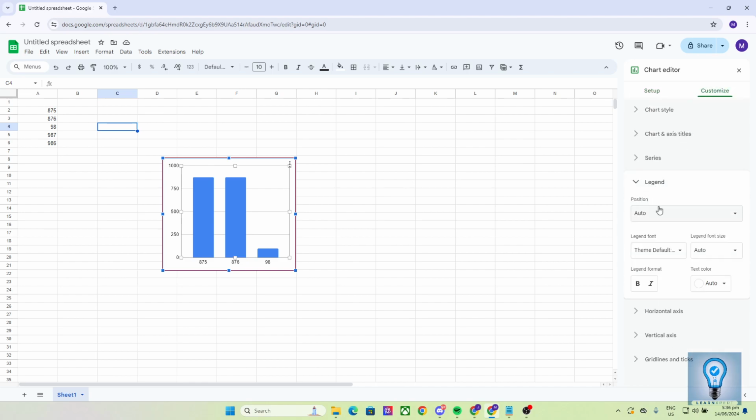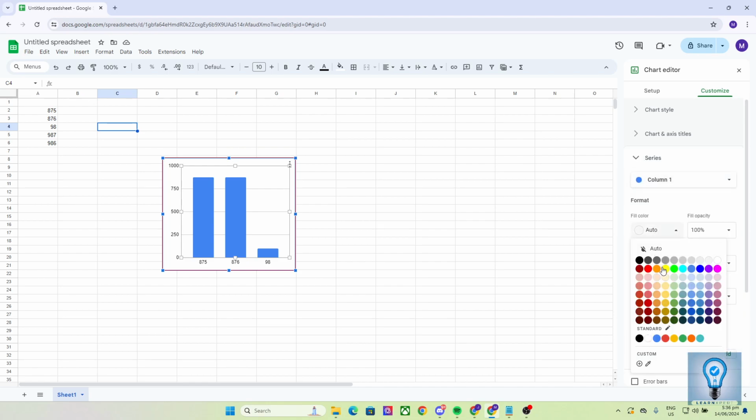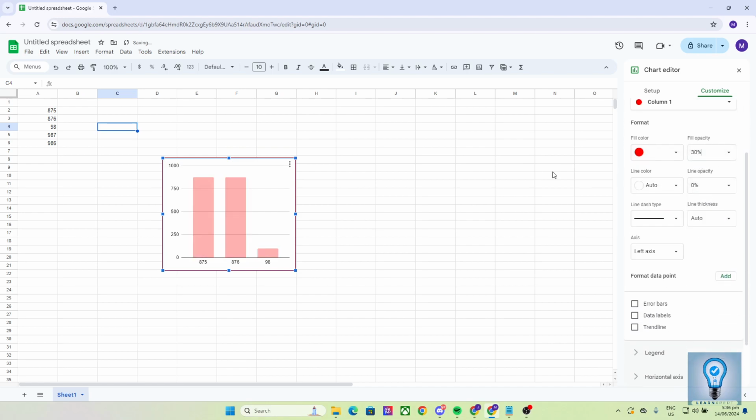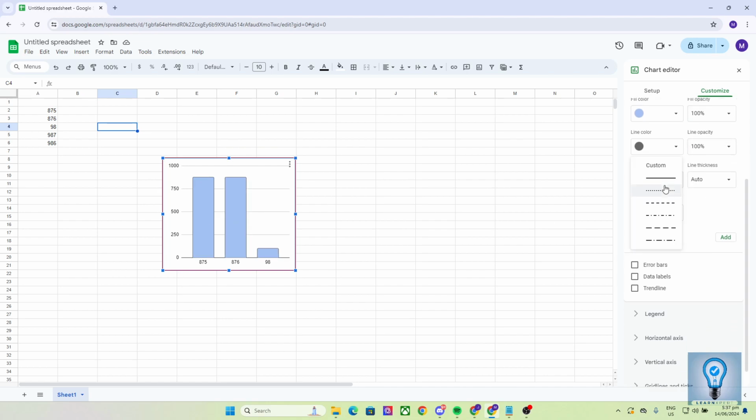And then as you can see, we got the legend. If you want to change the legend, if you have one, the series, you can change the fill color right over here. You can change the fill opacity so that you can see the line behind it, but in my case I will just set it to 100%. Now you can also change the line color, which will put an outline to the graph, and its opacity as well. The line dash, you can use a whole straight line, a dotted line, you can use dashed or even dash dot, and many more right over here.